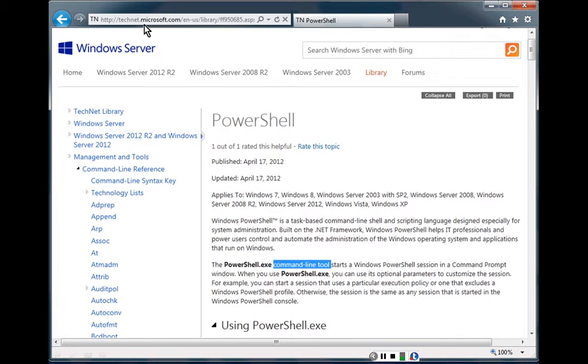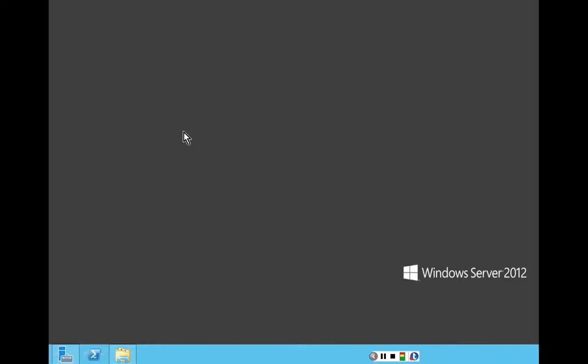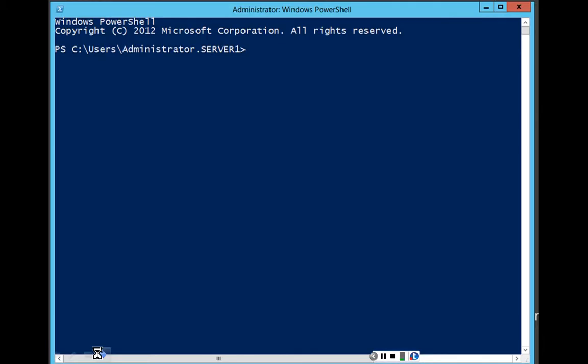If we look at technet.microsoft.com, we can see that PowerShell is a command line utility that starts a Windows PowerShell session in a command prompt window. So to start PowerShell, I go to the left of the screen, I select the blue icon with a greater than sign in it, and I click on that, and it looks like a regular command prompt to me, but notice it doesn't say command, it says PowerShell, and the screen is blue. Otherwise, it does look like a command prompt.